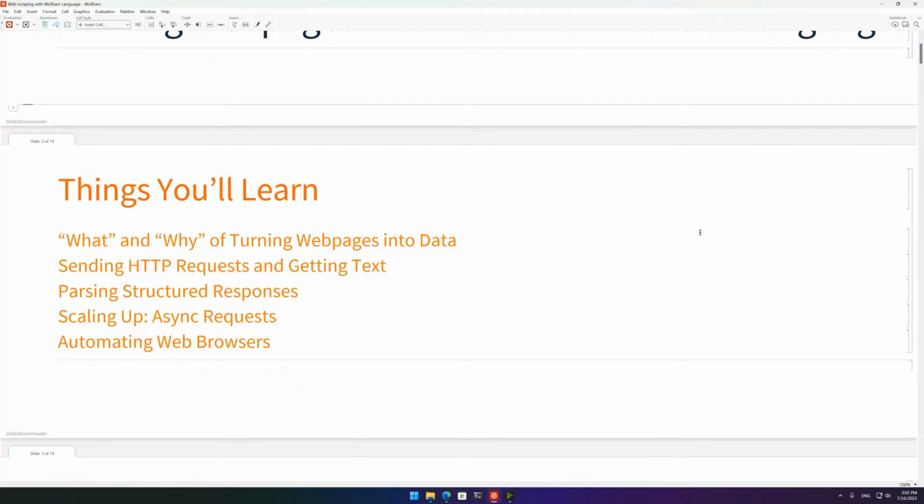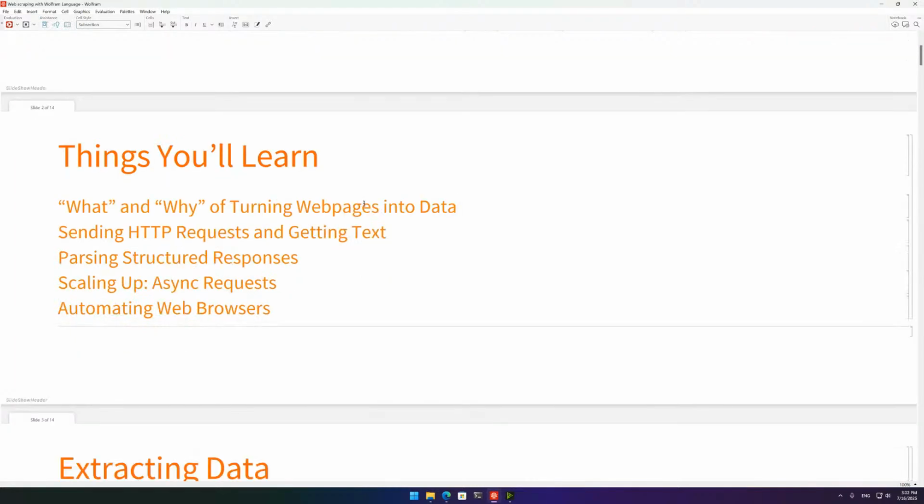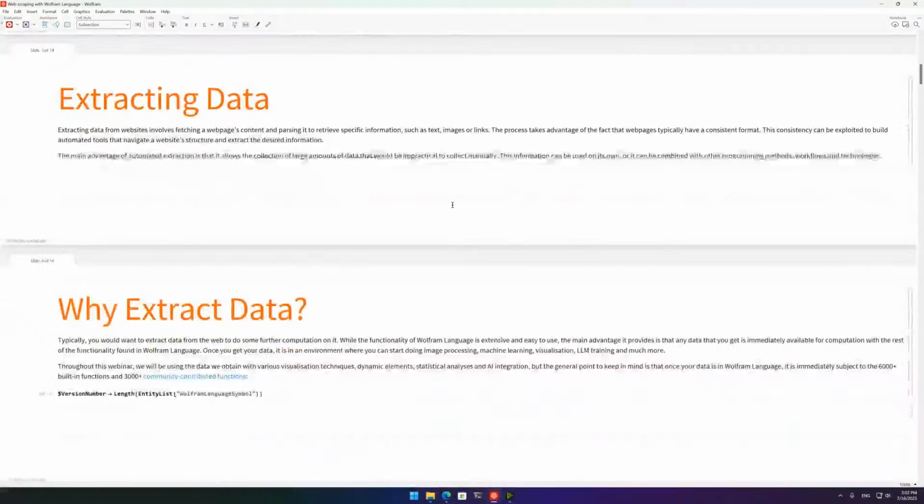We'll also be discussing some different methodologies: sending asynchronous requests, parsing structured responses, either parsing XML objects or parsing normal text. We'll get into all of it. So this is, broadly speaking, the plan for the session. So let's get into it.